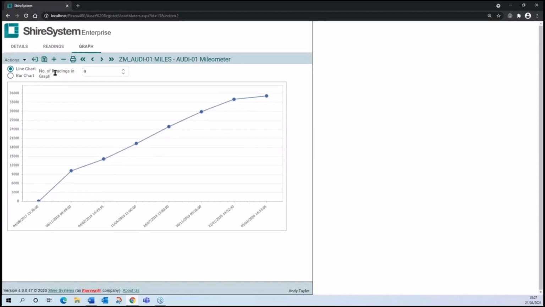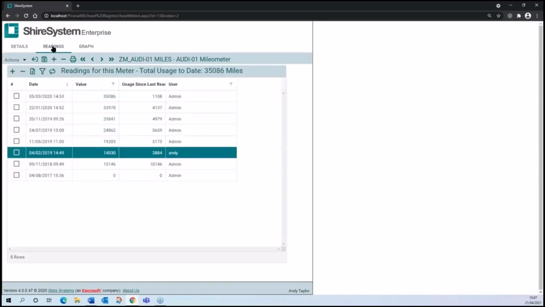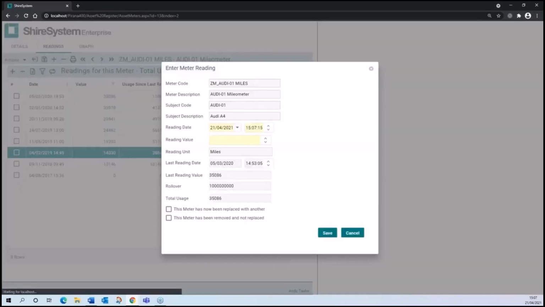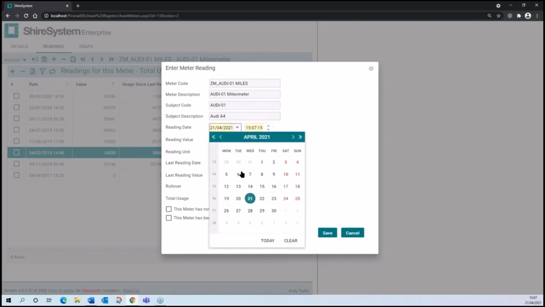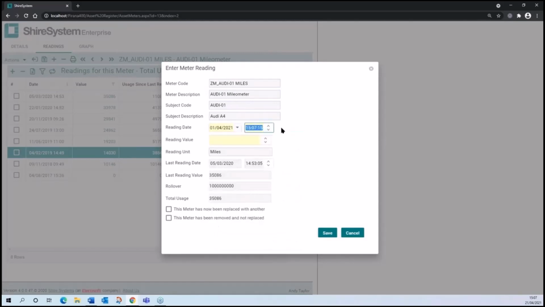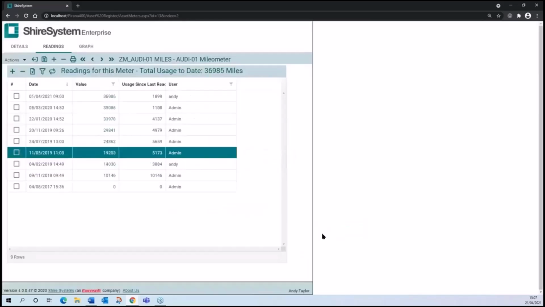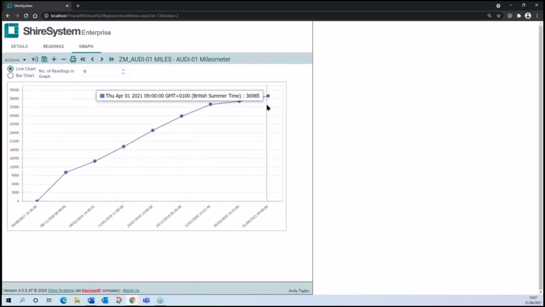There are several ways of adding readings in, and under the Readings tab I have got a plus button, so I can click on here and add a reading in. It will default to the current time on today, and of course I can change that to make it match the time and date that we took a reading. I can then type in my new number and save it. It adds it in at the top, and if I go to the graph, it is now the most recent reading in our graph.